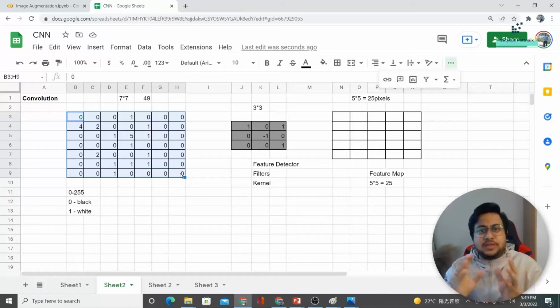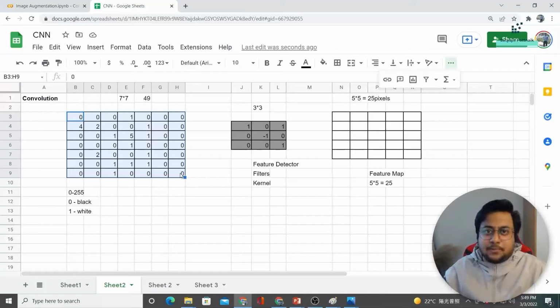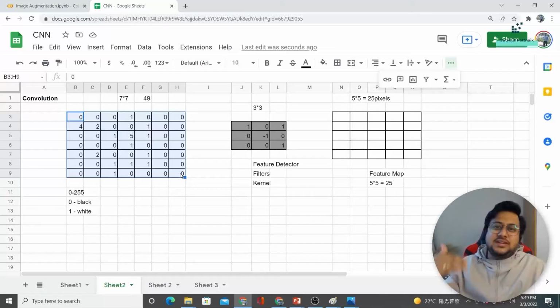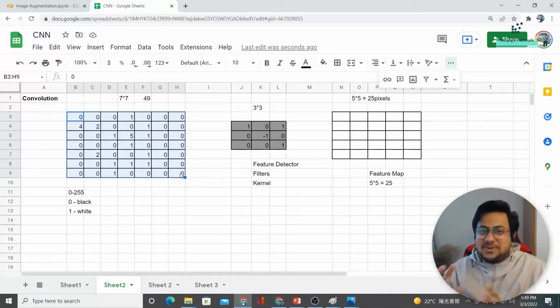Now, in order to perform the convolution step, the first step is to define a feature detector. What is a feature detector? In CNN, there is a concept called a feature detector. A feature detector is simply something which detects the features. As simple as that. There is no better explanation for that. Other names for feature detectors are filters and kernels.